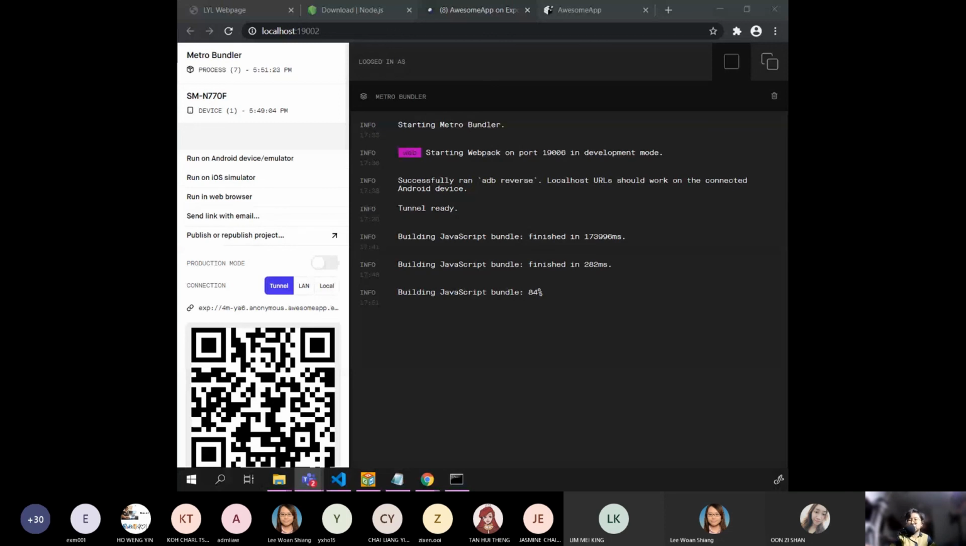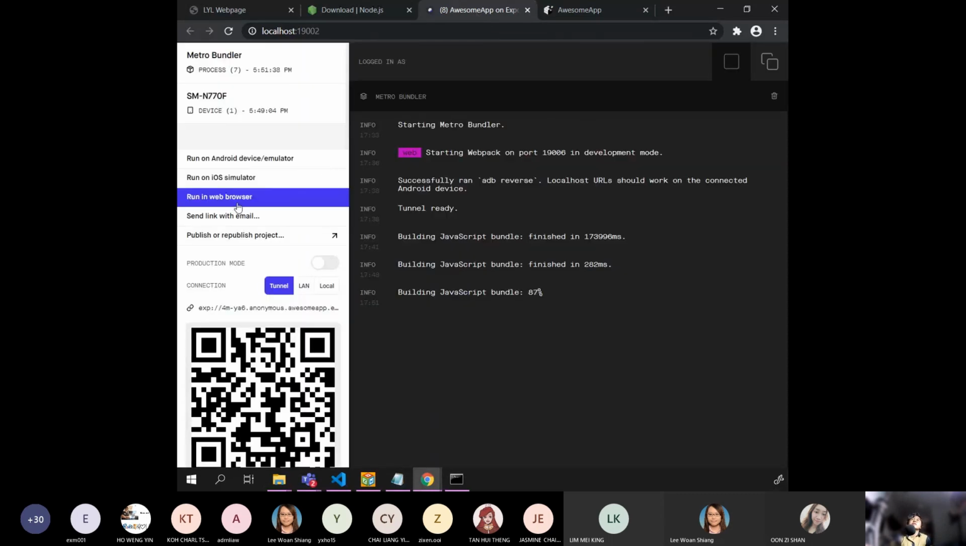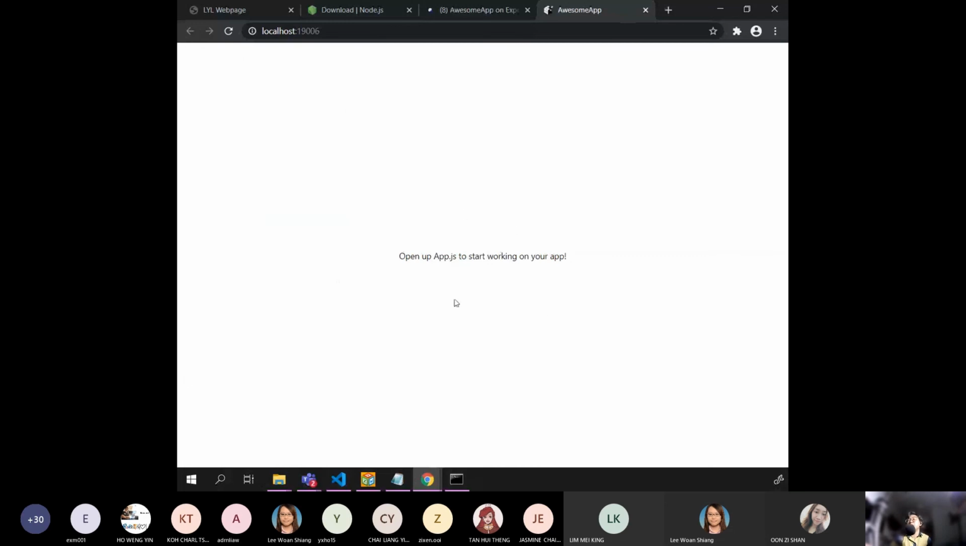Yes, it is at the right stage. If your phone app says open up app.js to start working on your app, it actually shows this page. So if you run it on your web browser, it will give the same page that you will have on your Expo clients as well.